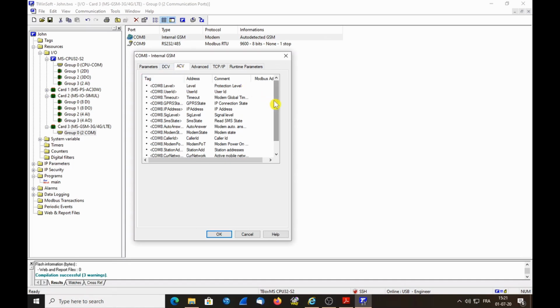So let's take a look at those tabs. Well, first, those tabs provide resources for whichever model of port it is, whether it's an RS-232, whether it's an Ethernet, whether it's a GSM, the same variables will be available. But of course, some will be useless and some will be required. So let's take a look at the GSM.